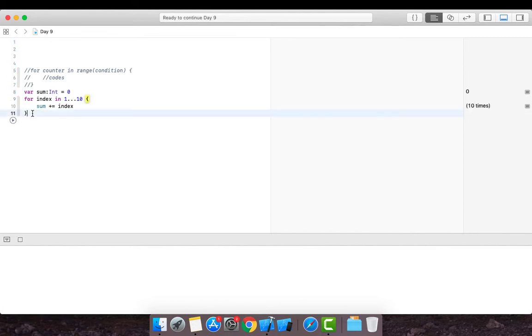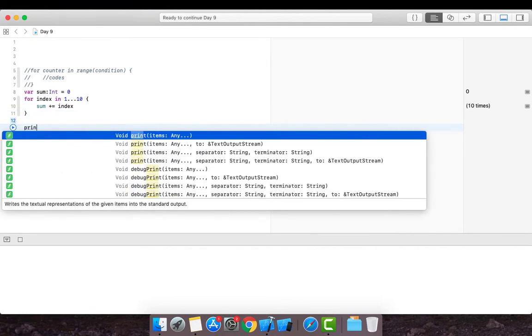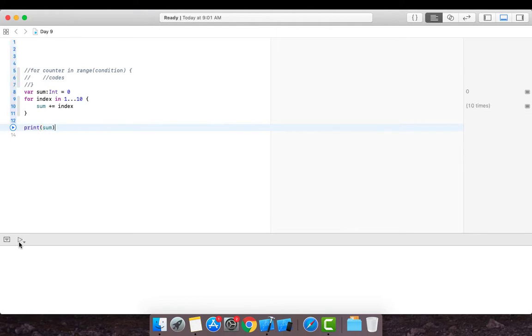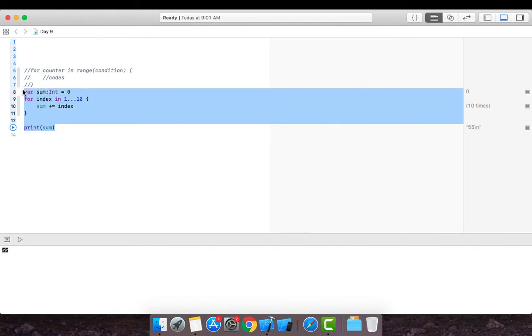Okay, so we need to print also the sum value. So let me print the sum value. Okay, so let's run it. So guys, as you can see, it is printing 55. Clear to all of you? Okay guys, so this is the example of how we can use a loop. Okay, so let's take a real life example.